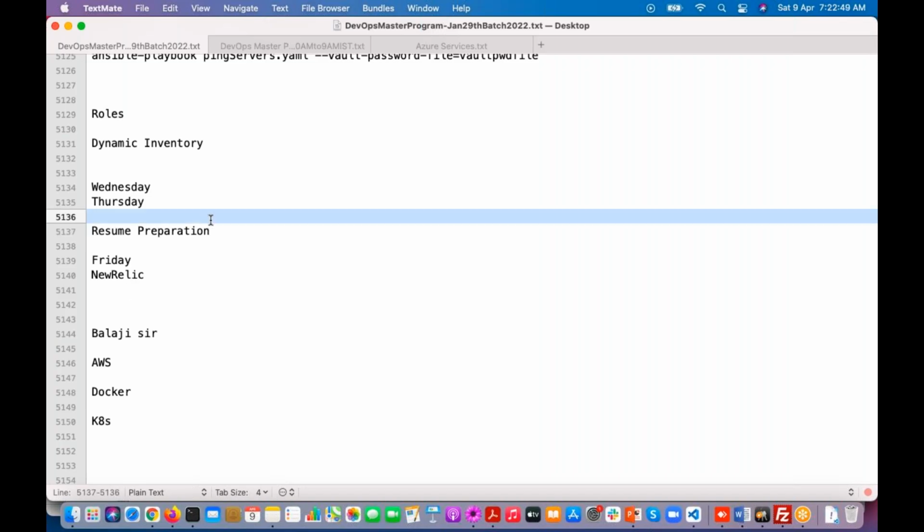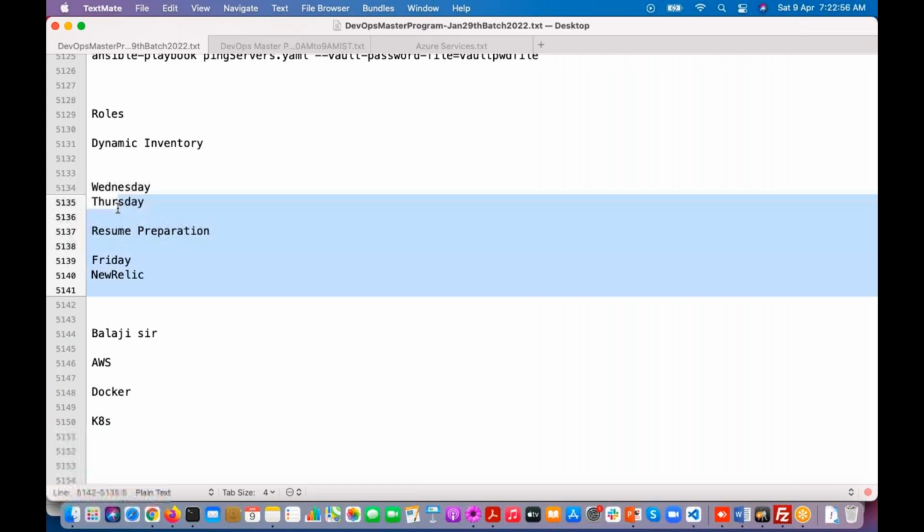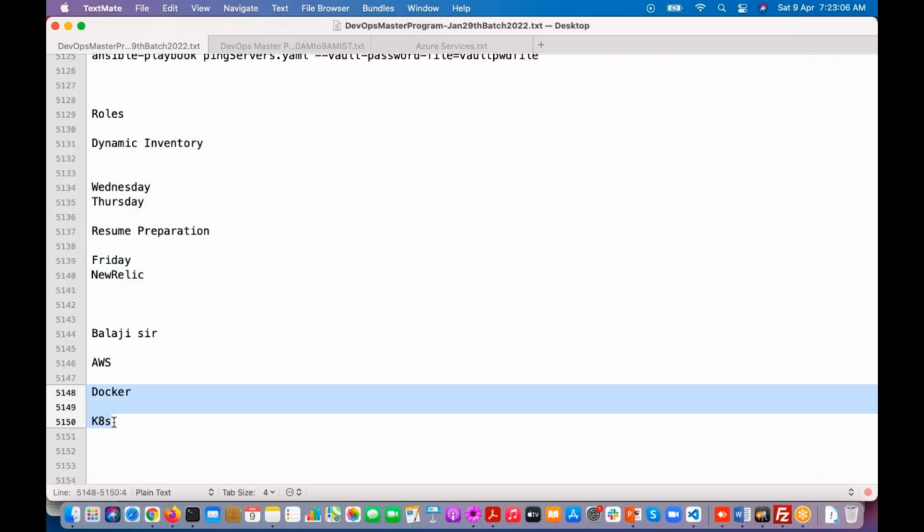So once the resume preparation is over, you guys can apply. In each batch at least 2 to 3 guys get jobs with the topics which I am covering. Nowadays most of the companies are looking extensively for Docker and Kubernetes. But some companies are not at all asking Docker and Kubernetes.